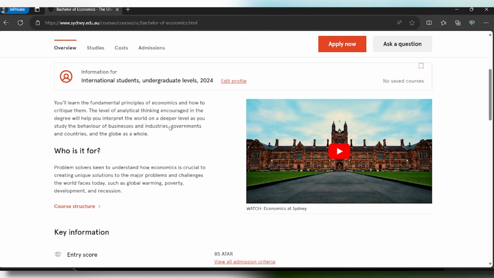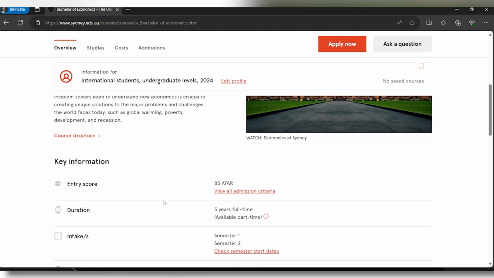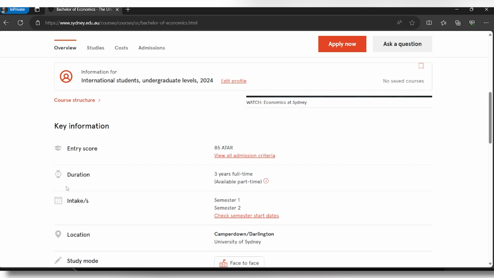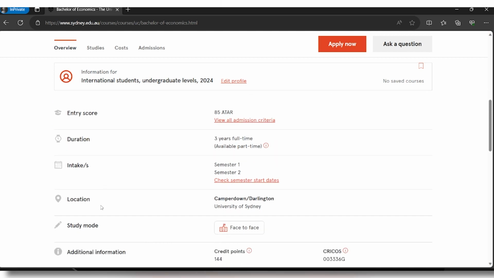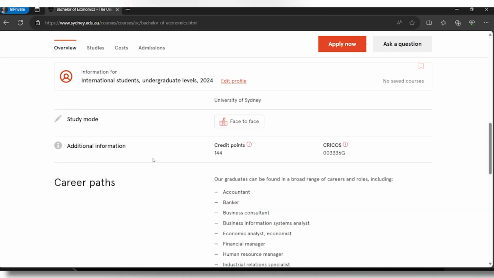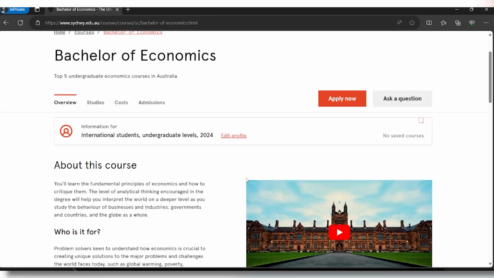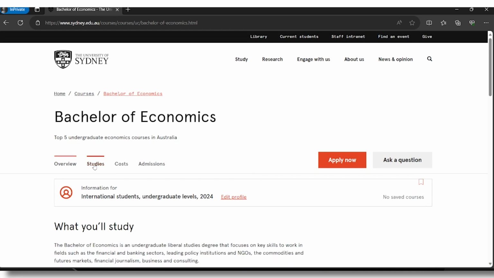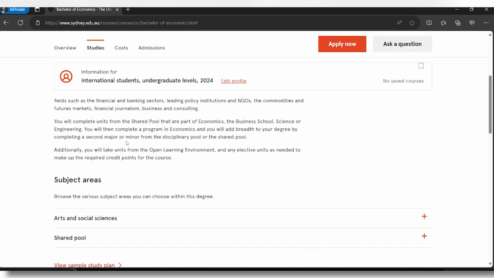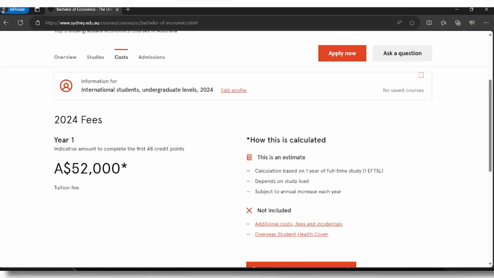Now here we can get more information on the course, like the entrance score, duration, intake, location, study mode, additional information, and career paths, related courses. And we can also get more information on studies, subject areas, costs. And as you can see, we have the tuition fee here, which is 52,000 Australian dollars.